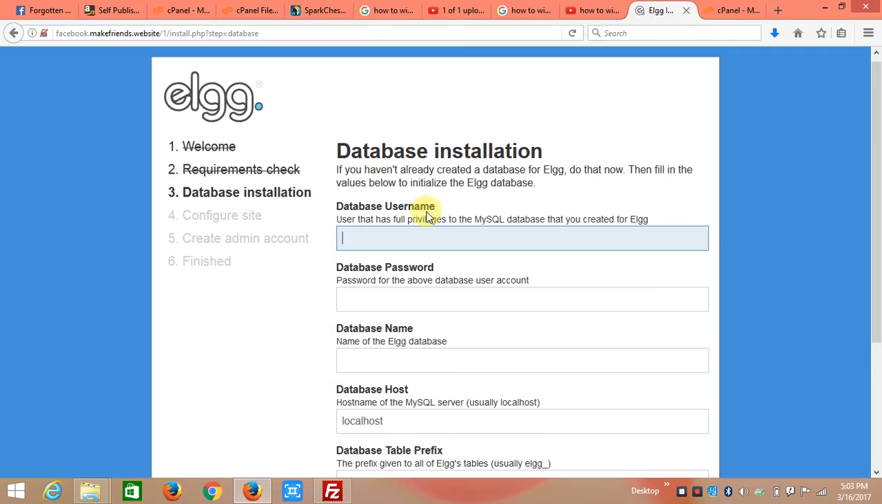Password is the password which you created while creating the database. So please remember that password. In the name field I have to enter the user which you have created while creating that database. Name of the elig database, which I copied from the previous step.